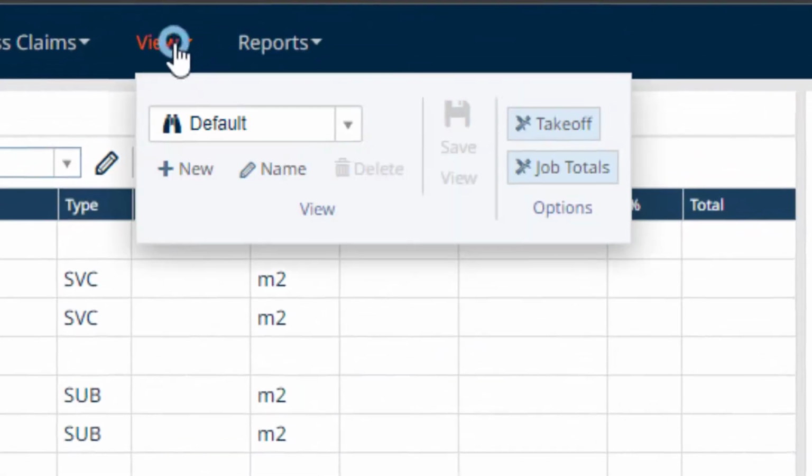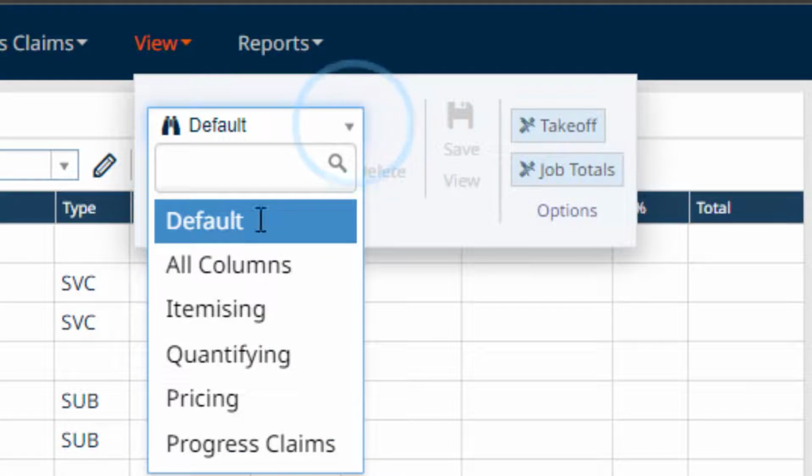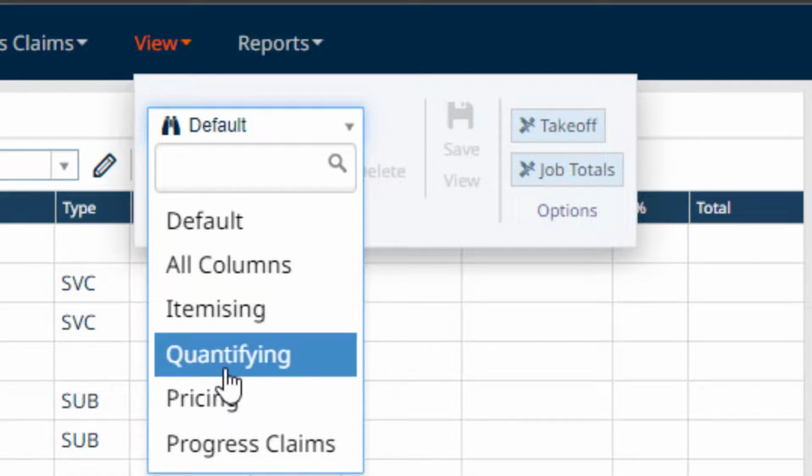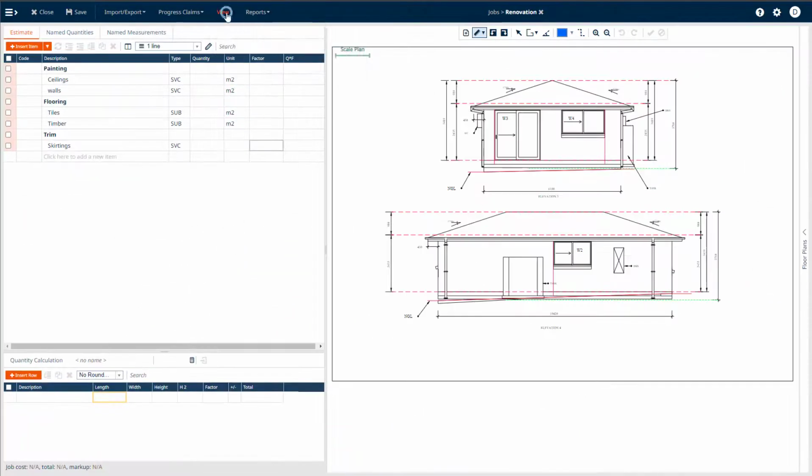Before continuing, I want to switch to a different view that has more room for takeoff and does not show columns that we do not need at this stage. There are several predefined views. You can modify them or create your own.